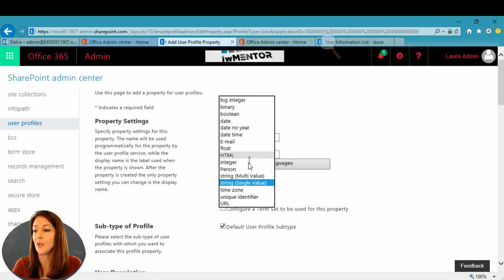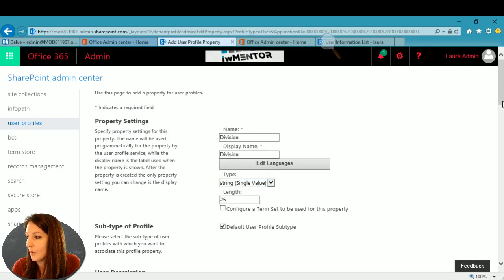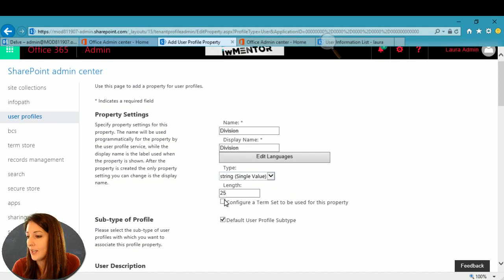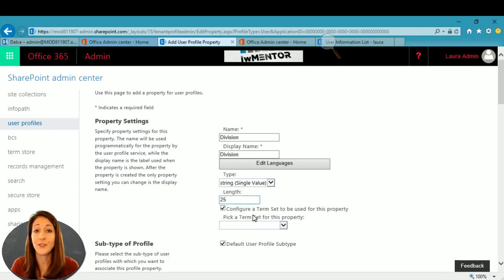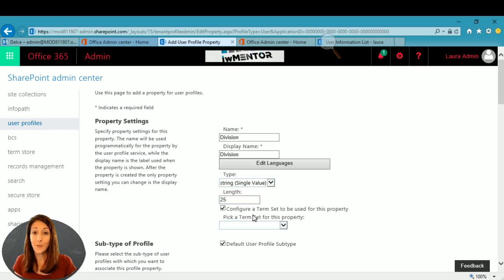So what I'm going to do for this one is a user profile property. I'm going to do just a string, but I'm going to make it so that you can have a term set. Division is a perfect example, right? I might want to have a certain set of divisions that I want them to pick from, and that is controlled from my managed metadata. So this is where you would be able to configure that. And we'll go through this list and I'll show you a lot of the ones that are just out of the box ones that use managed metadata that you might not have noticed before.